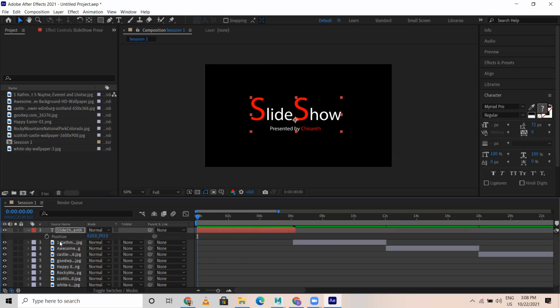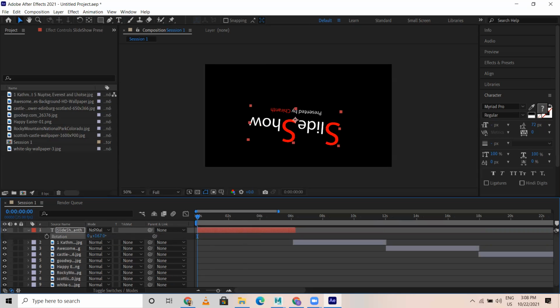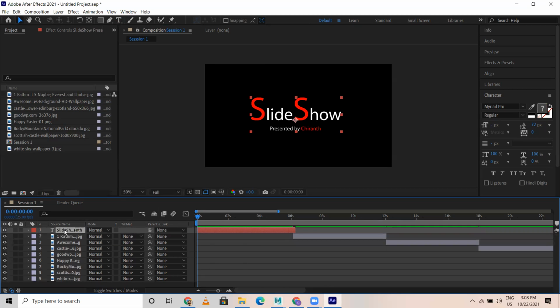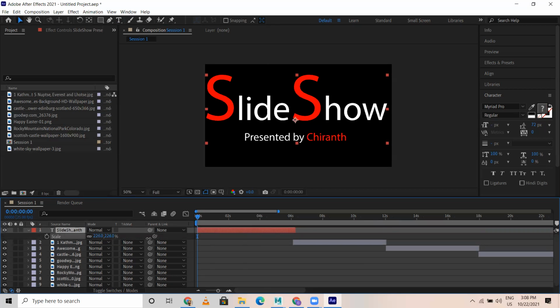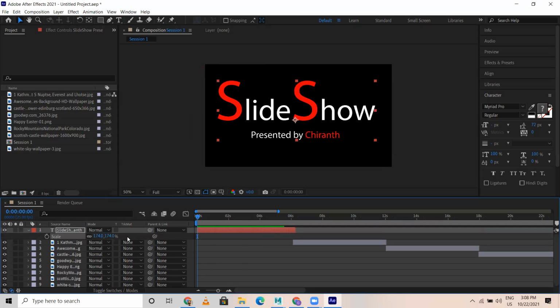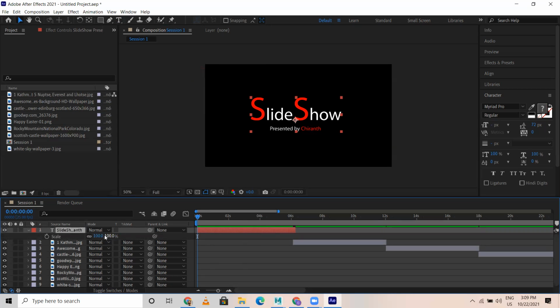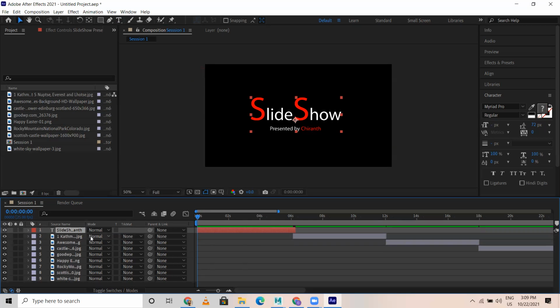Okay. So R for rotation. Like this and all you can do. I'll just show you. Now, and S for scale. Okay, like this. So now T for opacity, P for position, S for scale, R for rotation. Okay, got it? Any doubts?